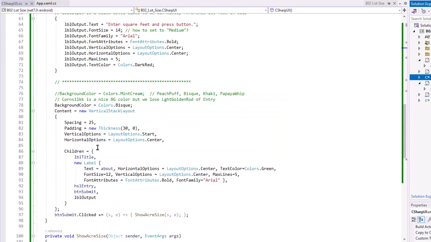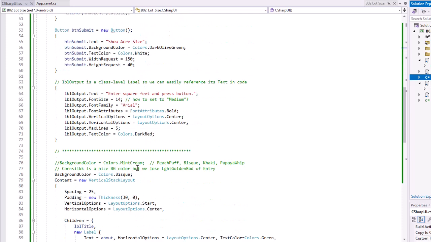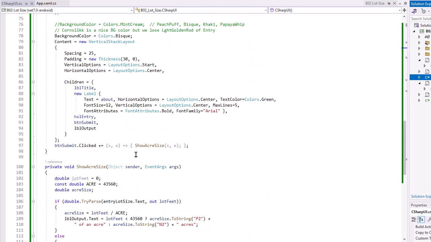By the way, on that HSL entry, I did add the children of LBL entry and entry lot size in the Object Factory. You could do that here as well. So you could do curly brackets and then children equals and put the children in there. Our BTN submit, LBL output. Then I use the lambda expression to add our show acre size event handler to that BTN submit button.